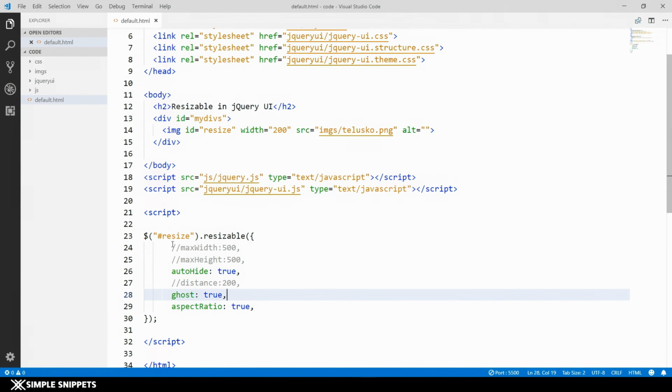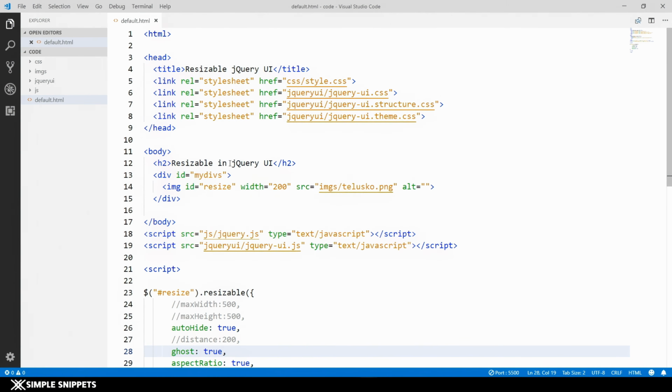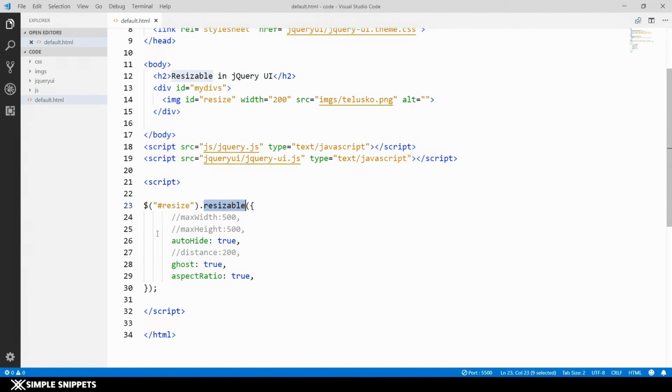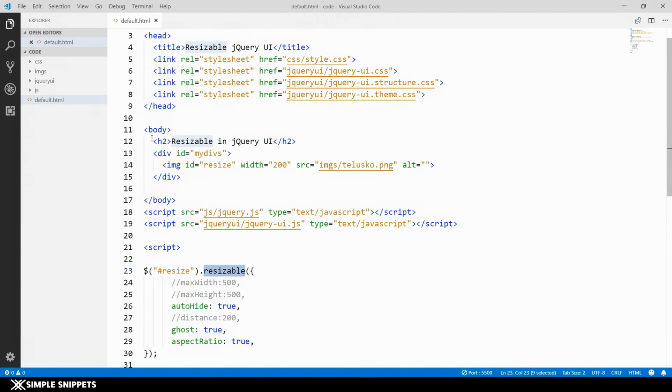Okay, so this was the resizable interaction in jQuery UI. Just by one line of code, you can add this to pretty much anything visible on the HTML document. Usually it is used with images, so that's why I used images. You can use divisions, you can use heading tags, you can use pretty much anything that is visible and has a height and width, and you can add that resizability to that particular HTML element.